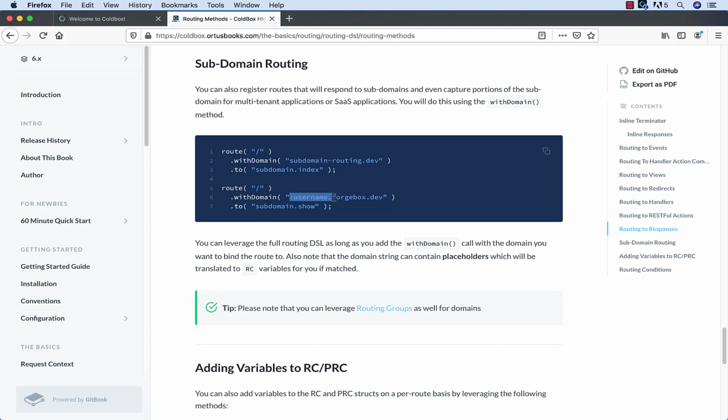Say, for instance, Vandalay Industries might have a site on here called vandalay.forgebox.dev. If somebody goes to that particular subdomain, then I can forward them to subdomain.show. And again, since the highlighted portion of your screen, username, is a placeholder, that will become available in my RC scope as a variable I can then use to point users to the correct piece of data, log them in as the Vandalay user, draw the company name on the screen properly, whatever I need to do with that subdomain information. And again, this can all be done from your router CFC file.